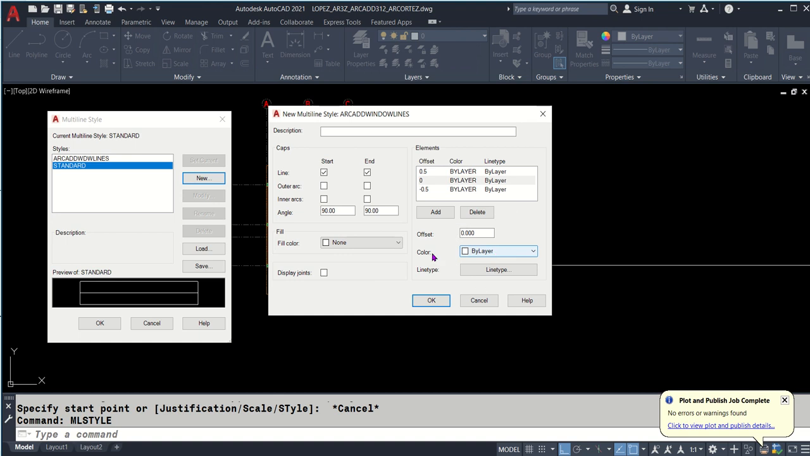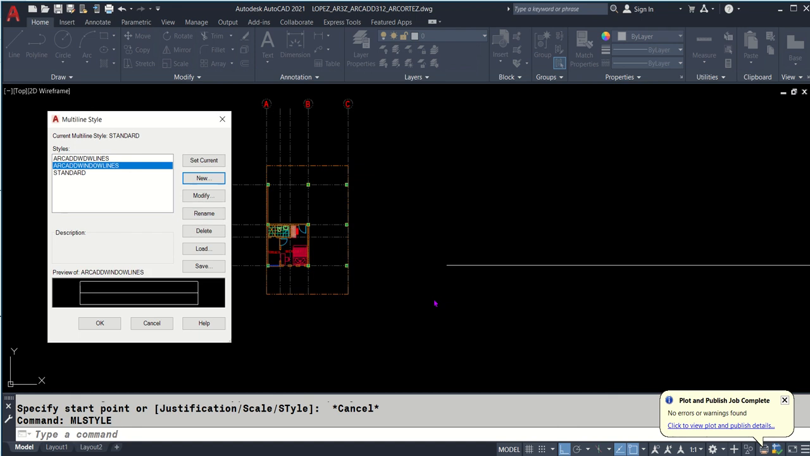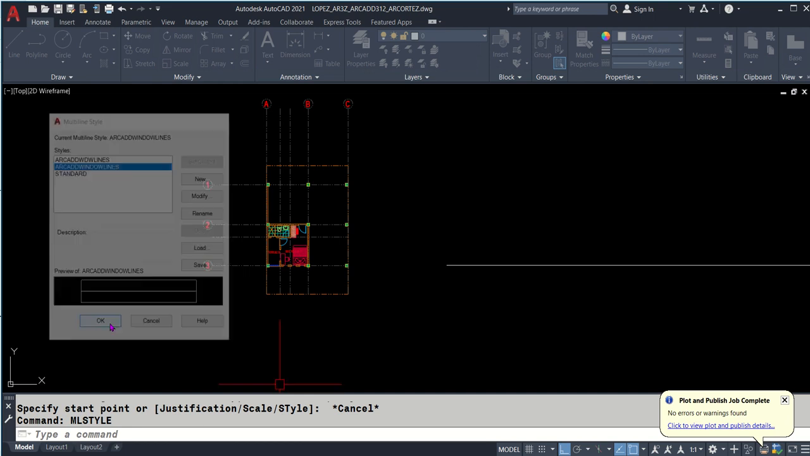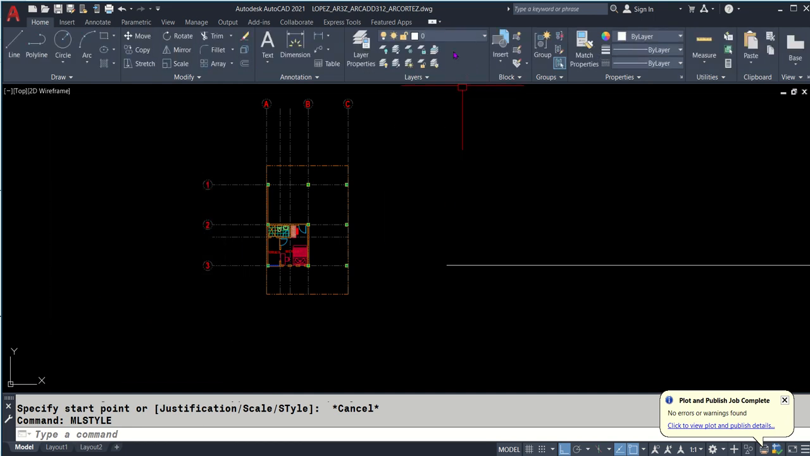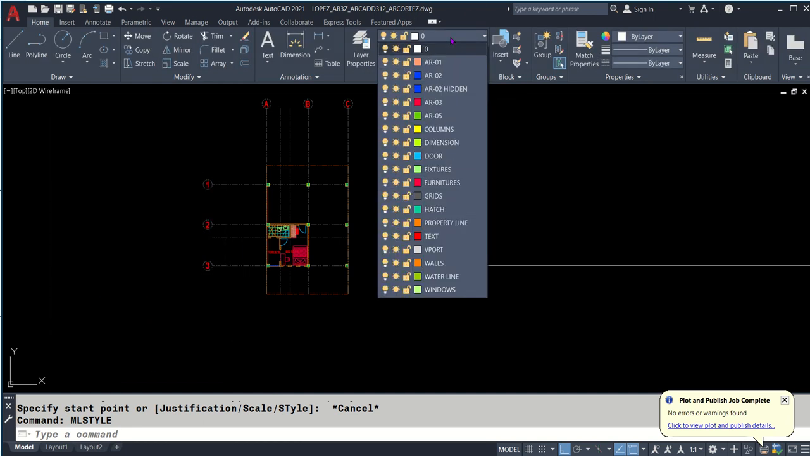By layer, yung color niya. Kasi, di ba, nag-set tayo ng layer for that. So, just by layer. Okay? Para hindi sila naliligaw at para organize sila. And, we're almost good. Just have to click OK. Okay? And select this one, arcade window lines, set it current, and click OK. So, yan. Pag okay na po, punta tayo sa layers, punta tayo sa windows.